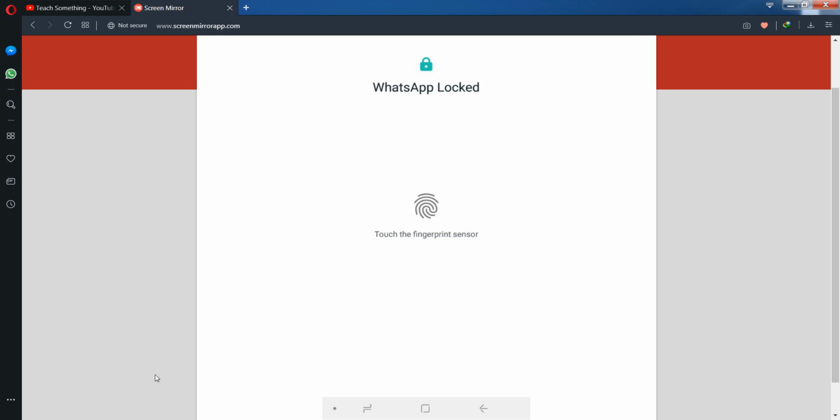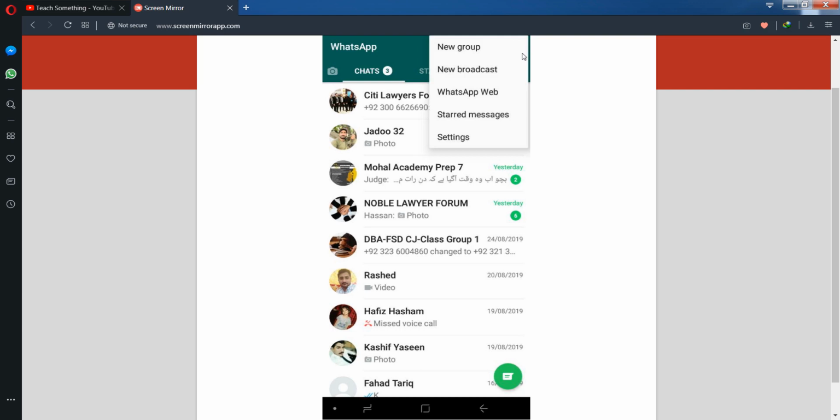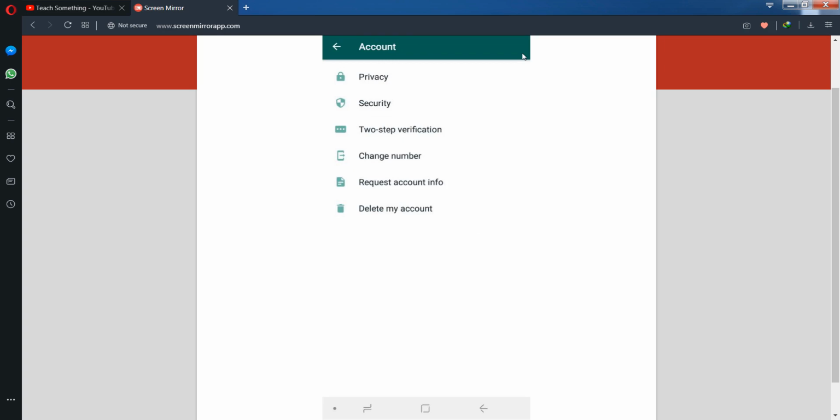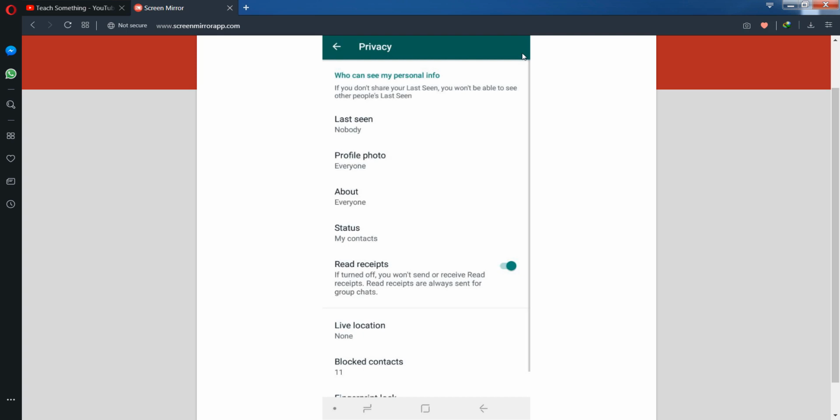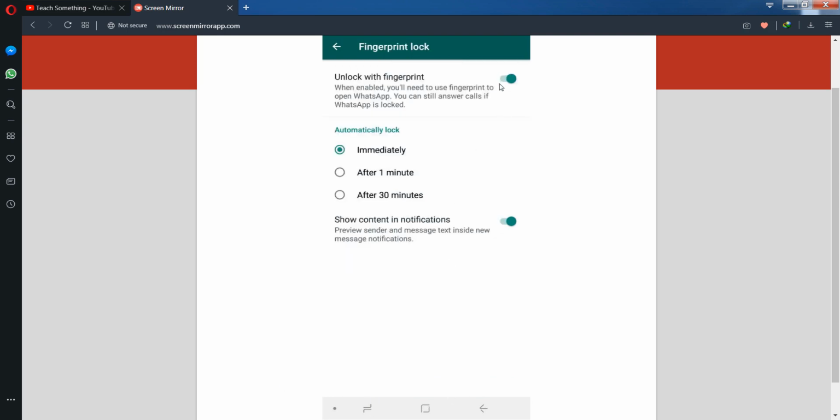So now you can see that WhatsApp has a fingerprint lock. So now you can open it. So how to set a fingerprint lock in WhatsApp? Now you can click on these three dots and go to your settings. After going to settings, click on the first option, Account, and then go to Privacy. After Privacy, scroll down and you can see the last option is Fingerprint lock. Now open it and simply click on enable it.